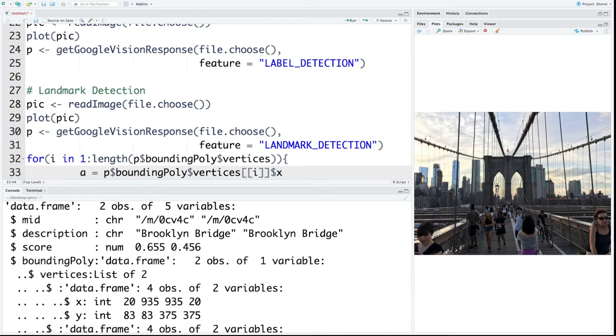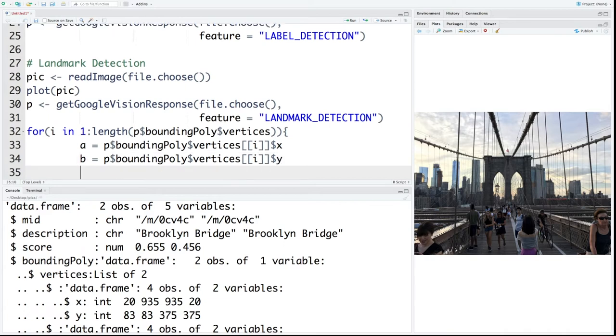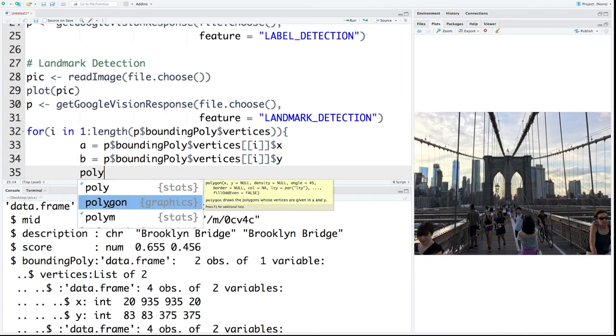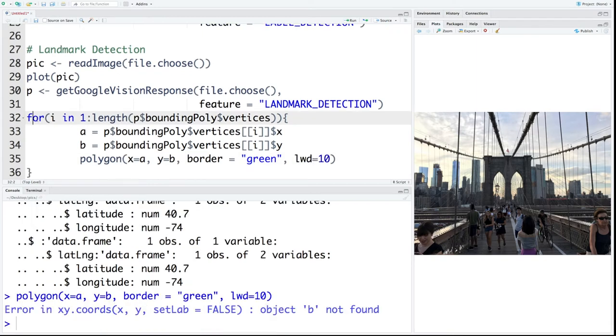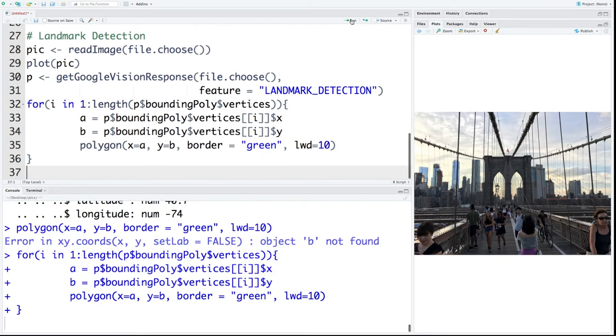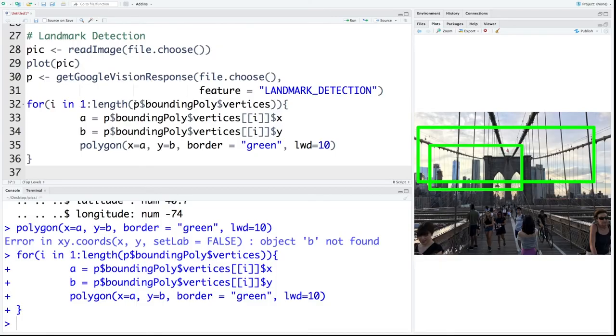Similarly, B is going to be the y coordinates, and then to draw that rectangle, we can use polygon, where x equals A, y equals B, and we can specify that the border is going to be green in color, and line width lwd, let's say 10. Either you can select the whole thing, or you just click somewhere in the beginning and hit run. You can see there are two parts of the picture that were used for identifying that this is a Brooklyn Bridge.